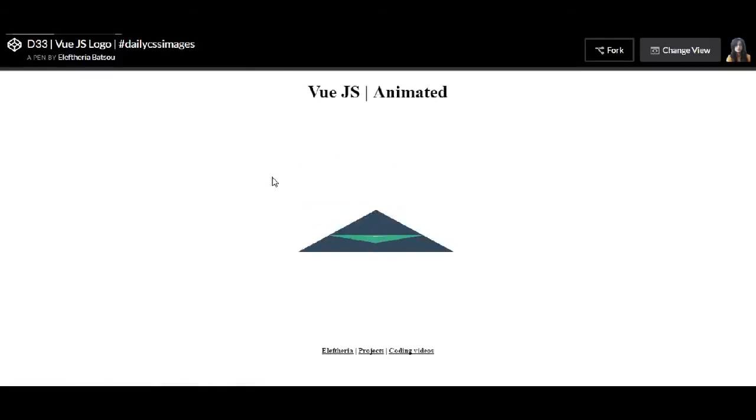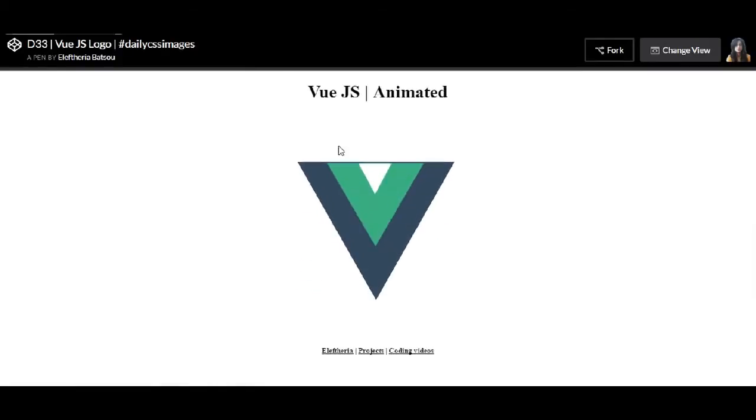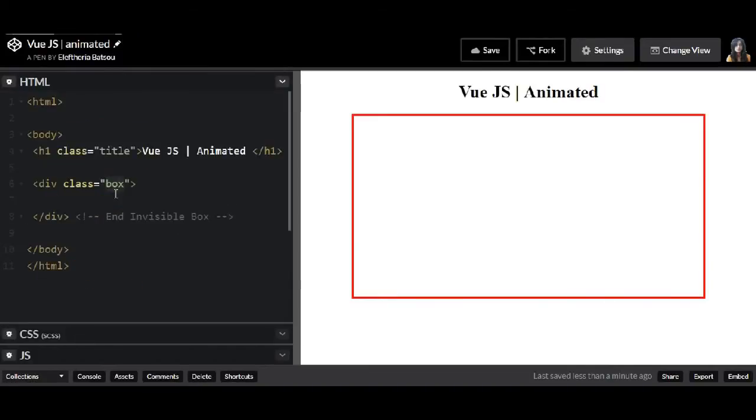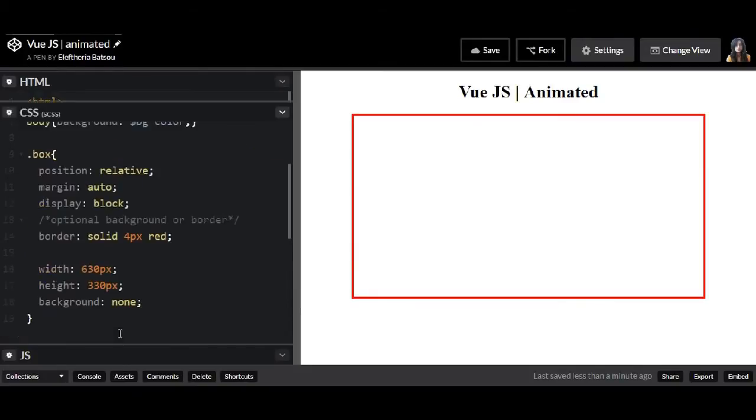Today I'm going to continue my mini series with logos, and I'm doing the Vue.js logo with some animation. I will leave the code in the description box. You can download it via CodePen or in GitHub.